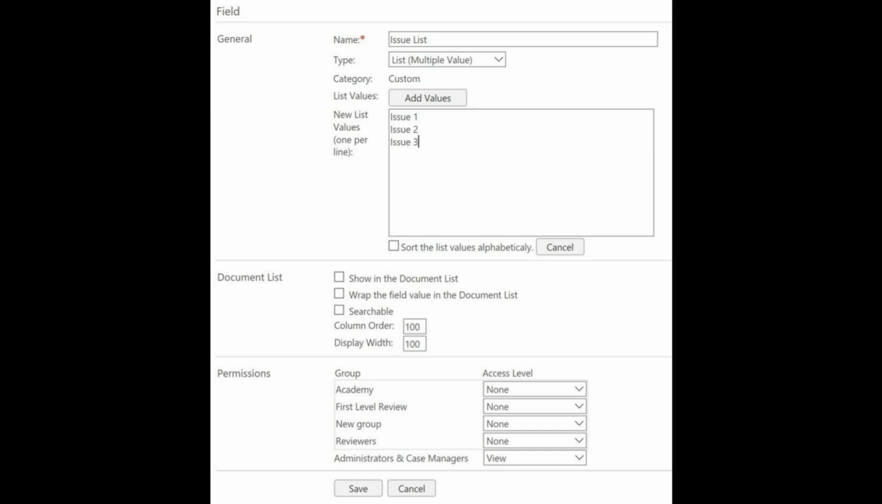Multi-value list field is an available field type. This allows a user to make choices from a predefined list when updating this field in a layout, but, unlike the list type field, allows the user to make more than one choice. When you select List, Multiple Value in the New Field page, this section will appear, which will allow you to add the values that are permitted in this field list.